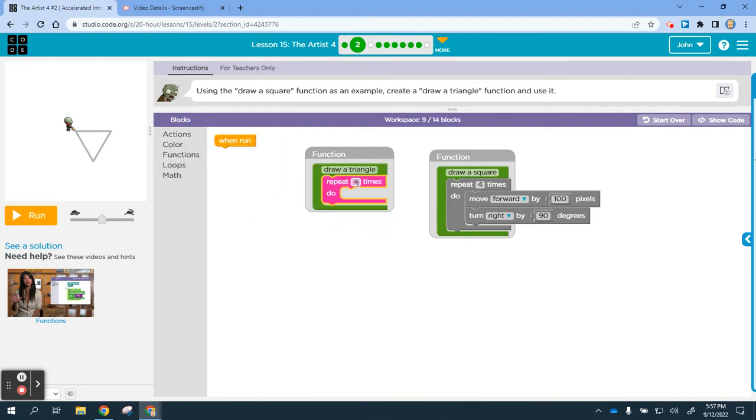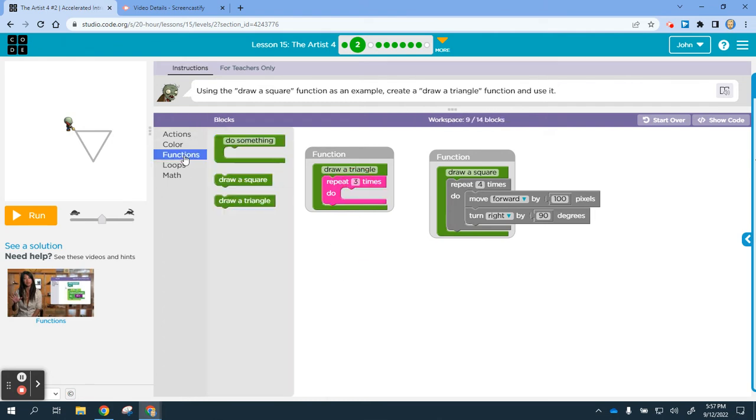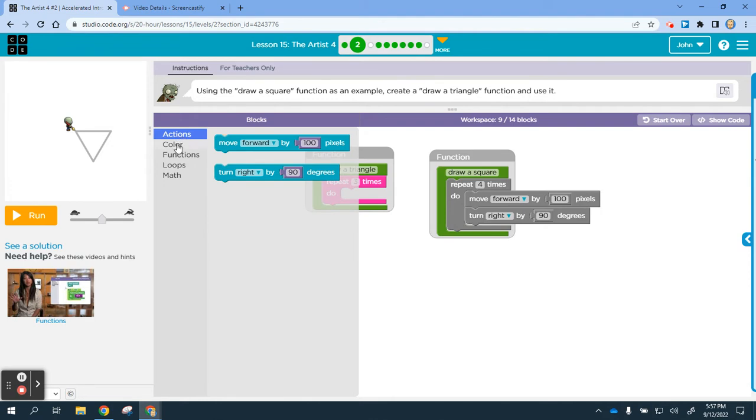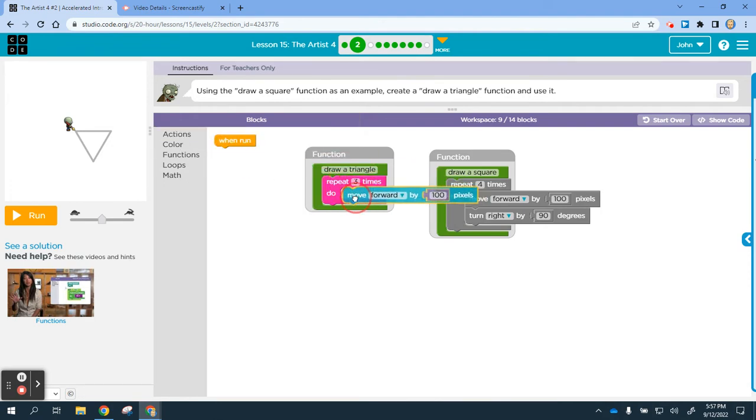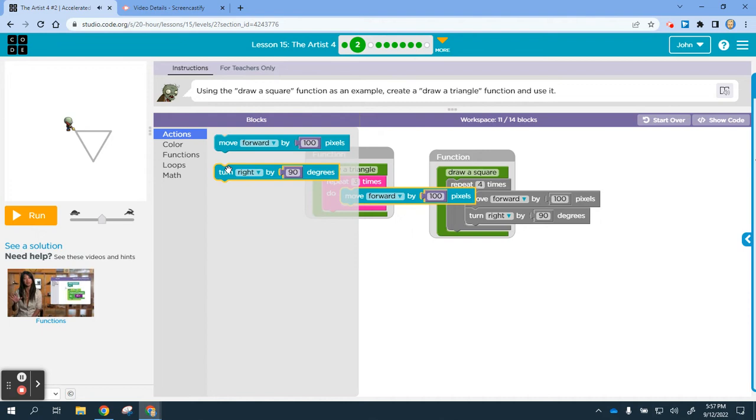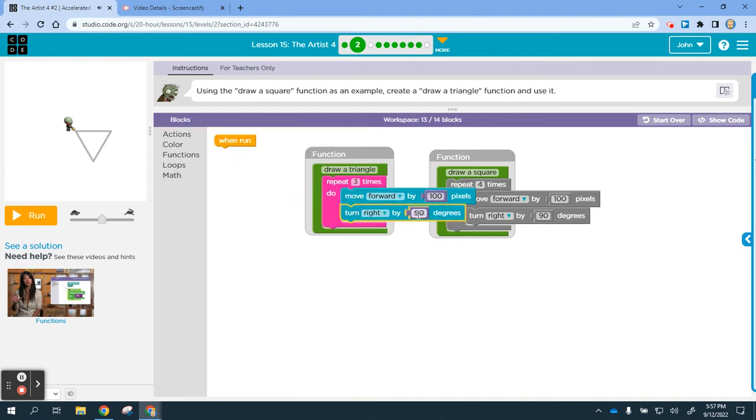So I'm going to build this in here. Since I know a triangle has 3 sides, I'm going to go ahead and move forward, and then I'm going to turn right. And if you remember from previously, that's going to be 120 degrees.